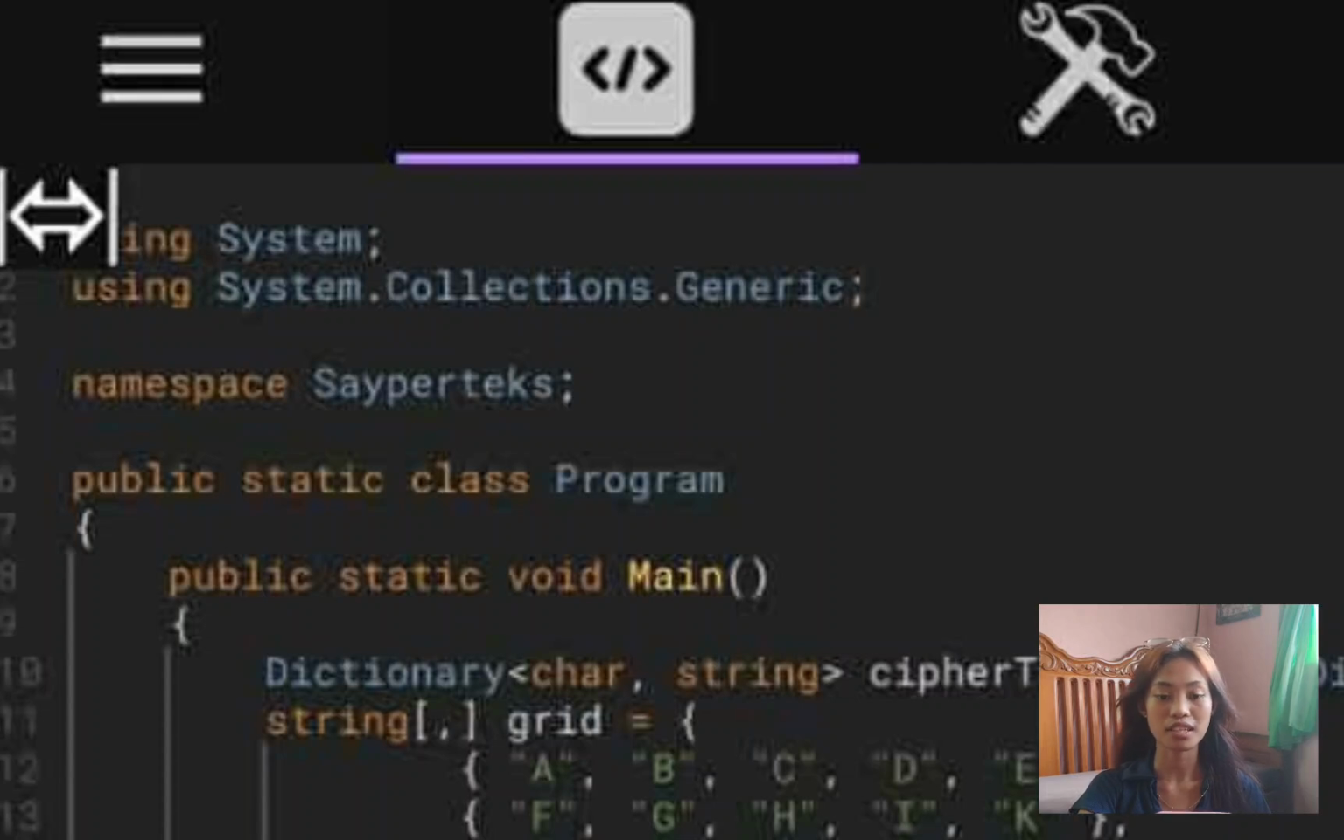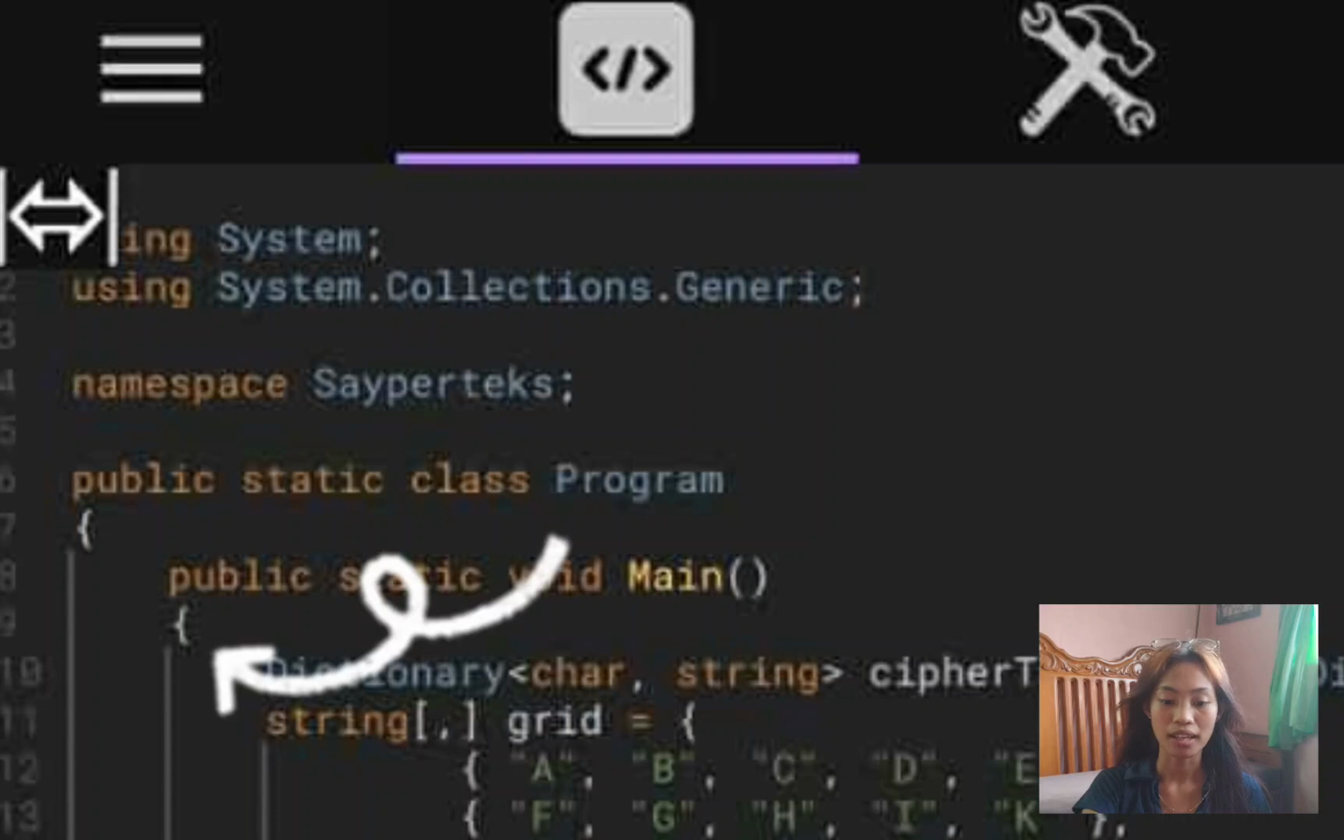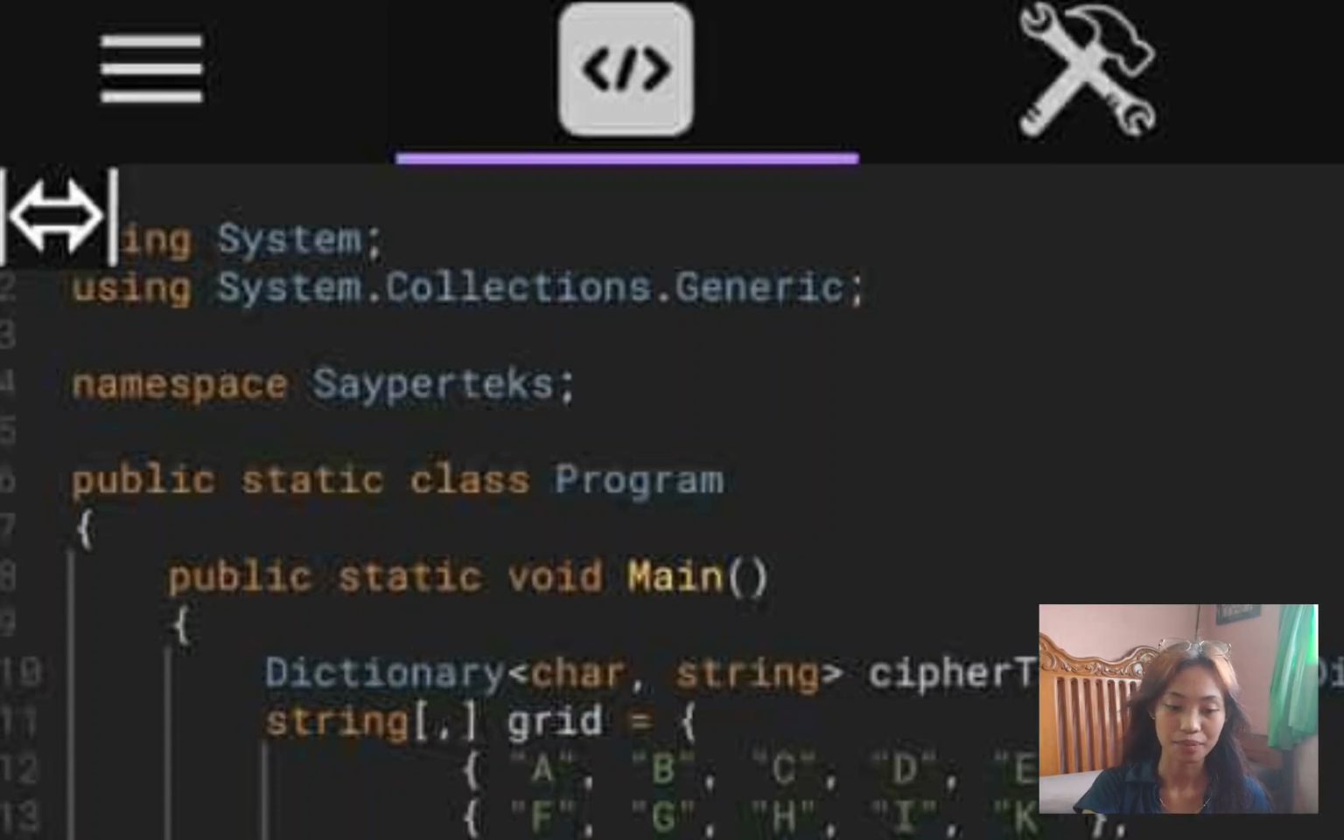Next is program structure. This is the main structure of our program. Namespace is like a folder name that groups related code. Program is our class and Main is the entry point. This is where the program starts running. We use curly brackets to group code blocks. Everything inside belongs to that method or class.